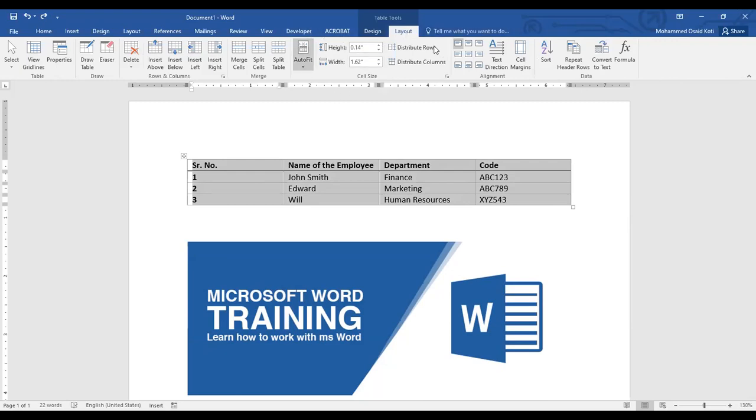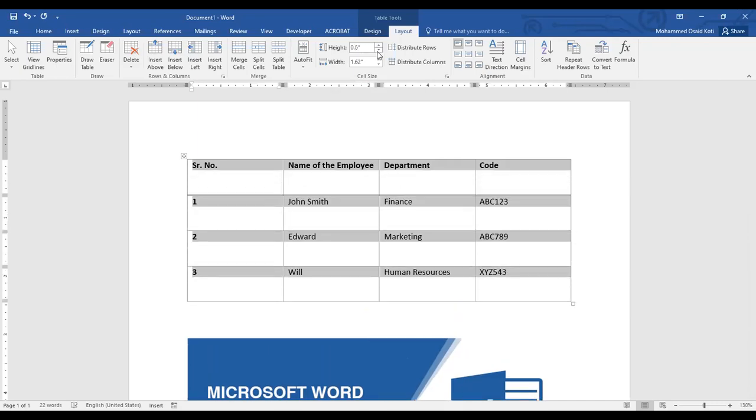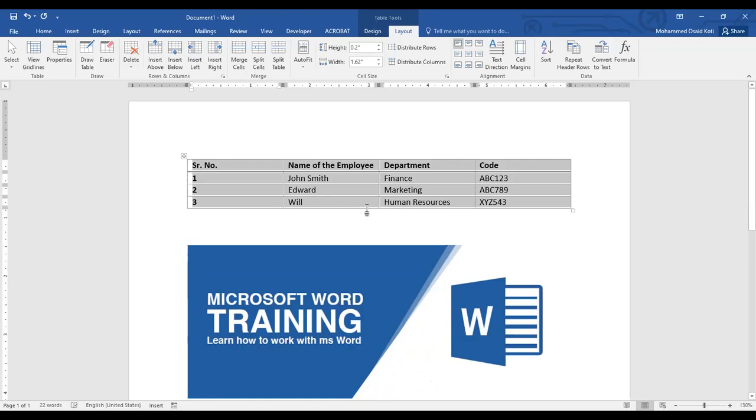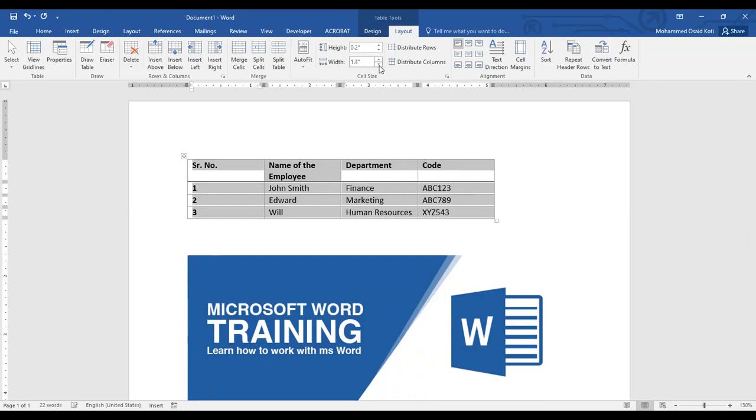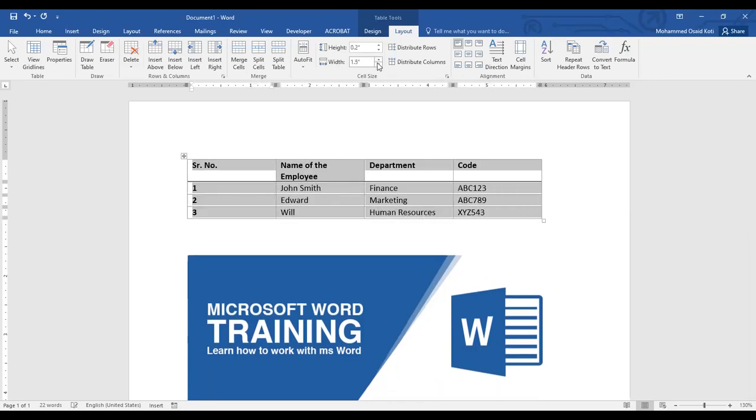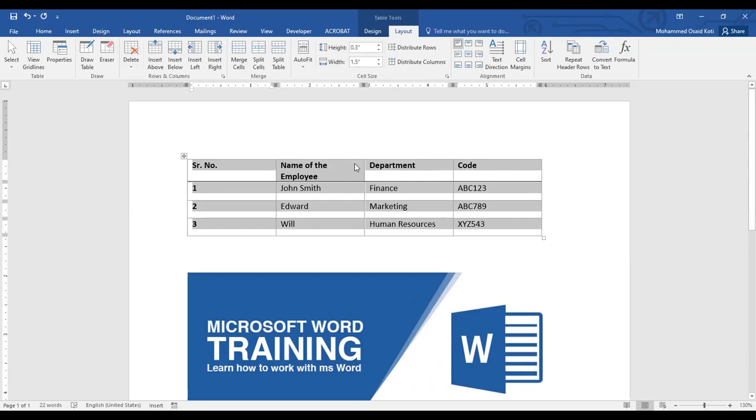Below layout, you can see right now the grouping called cell size is there. When we click on layout, we see the cell size. Right now, height is 0.14 inches. Height means the table row height. If we increase, you can see the height of the table is increasing. Similarly, the column width. This is the column width. So, table height, I will make it, for example, 0.3. Column width, I'll make it 1.6.